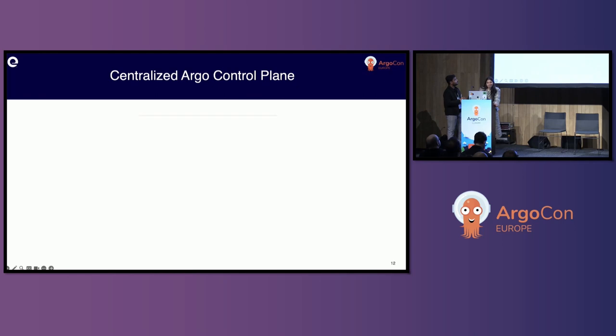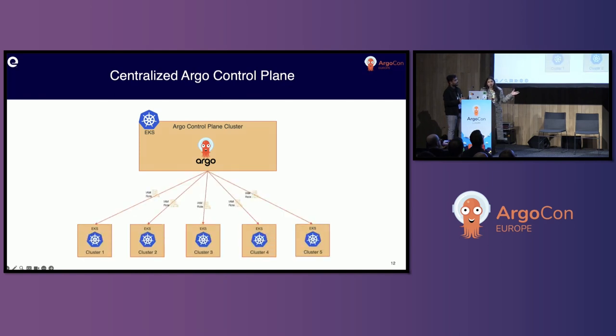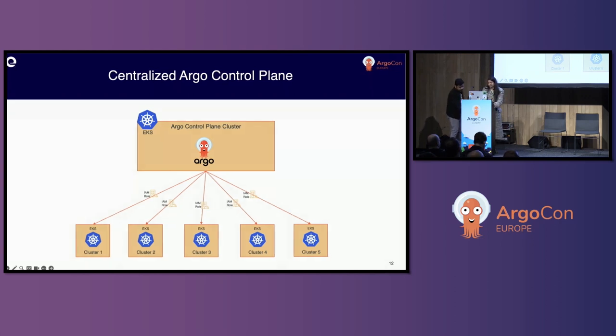So picture this. At the heart of our operations, we have got the Argo control plane cluster chilling on Amazon EKS. This mastermind manages the show, orchestrating different EKS clusters, all thanks to some specific IAM roles we have set up. It's the brain behind the scenes, ensuring a smooth and secure performance for all our applications across the board.